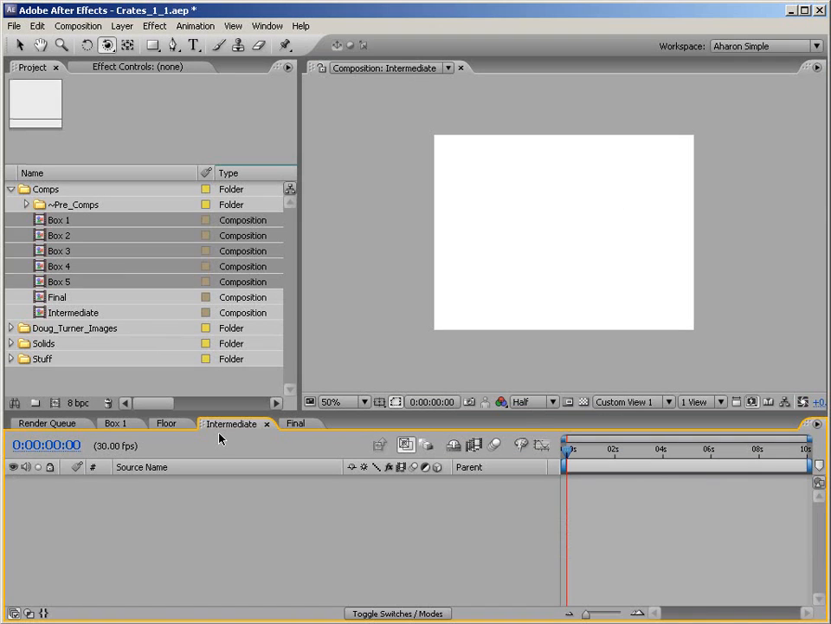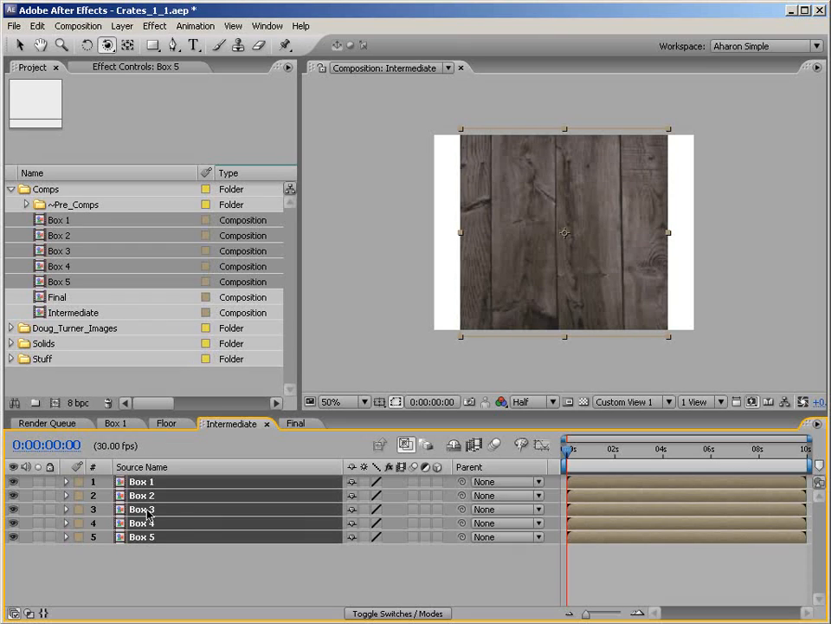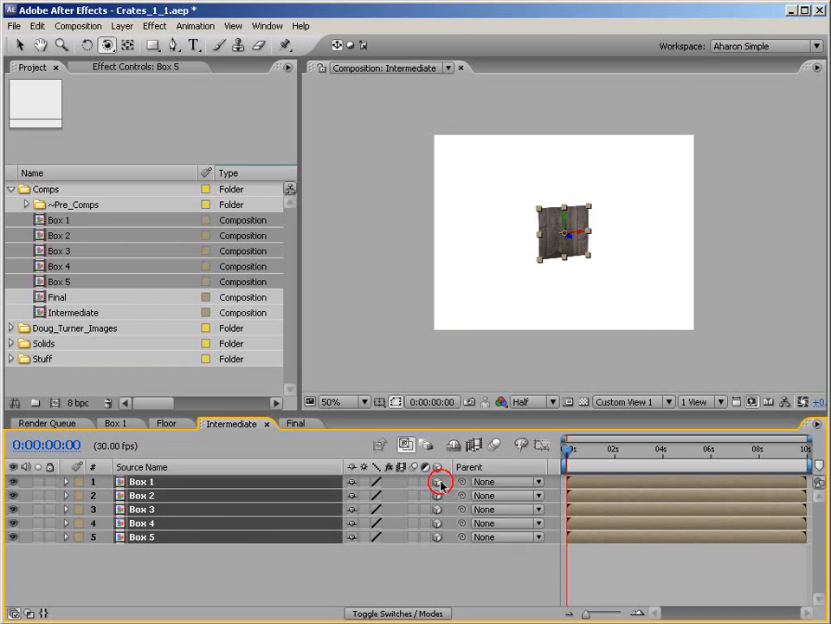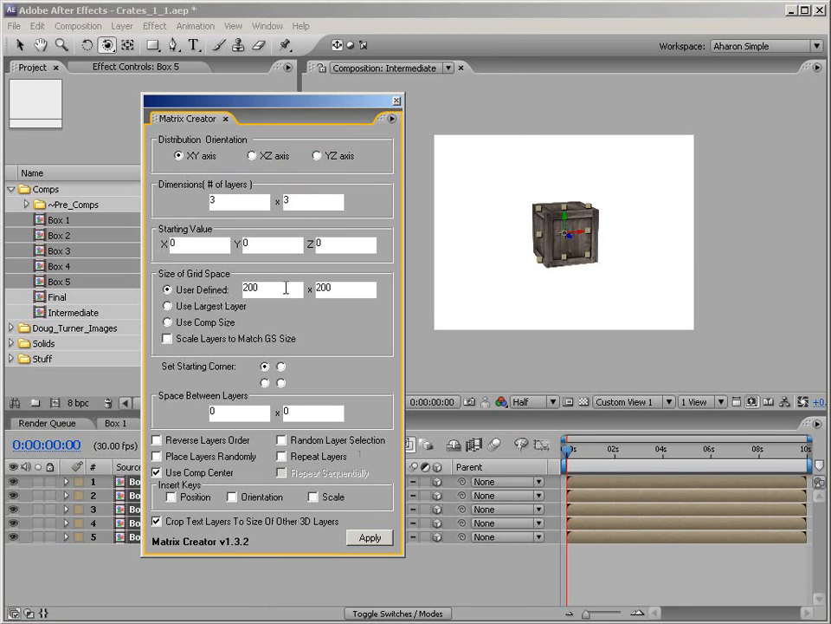Now I'll flash forward in time to where I've created 5 slightly different boxes in 5 different compositions, and I'll drop them all into a different 3D composition. Then I'll make them all 3D, and then I'll also collapse their transformations. Then I'll choose Window Matrix Creator. Then, in the Matrix Creator palette, I'll set the distribution orientation to XZ axis, as I did before.